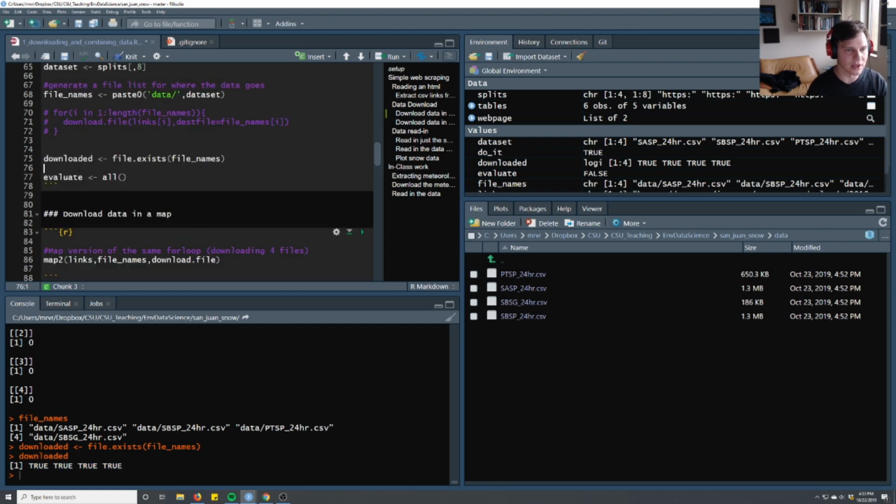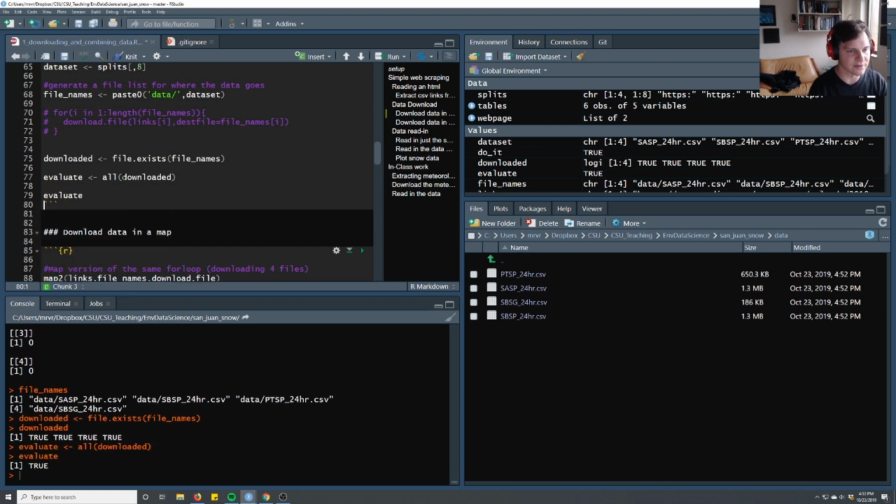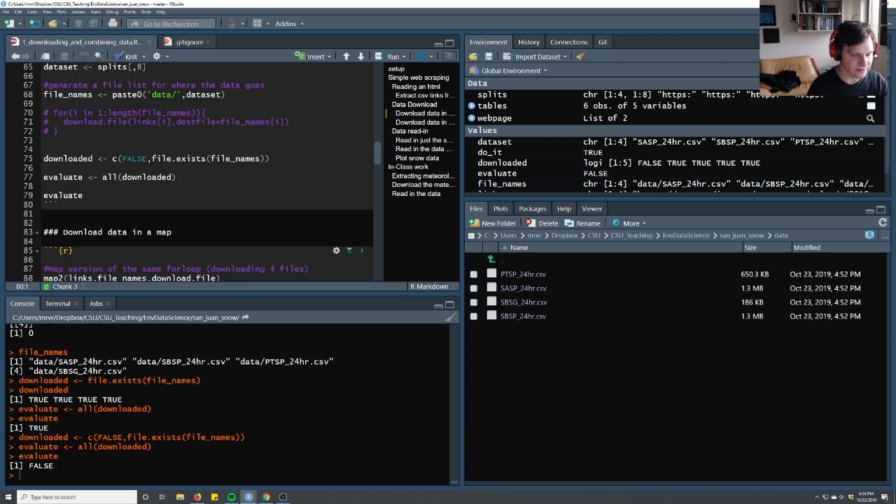And so to get just one, we don't want four trues, we just want one true. And we only want that one true if and only if all of the ones in downloaded say true. So this function called all just evaluates a vector of true falses, and if they are all true, then it gives you a true. And if a single one is false, it gives you a false. So we can test that here. We'll add a false to the downloaded vector. Then we'll evaluate it again with the all, and then we'll see if evaluate is false now. And it is, because there's just one false. So just to show you how that works.